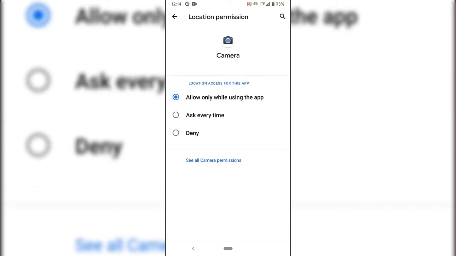to go into the camera app's location permissions. As you can see, location access for this app is currently set to allow only while using the app. However, we're going to be changing this permission to deny. Make sure you tap on deny, and once you've done that, you're done.